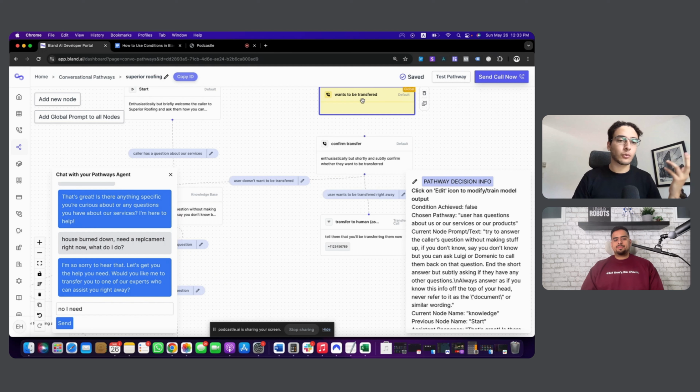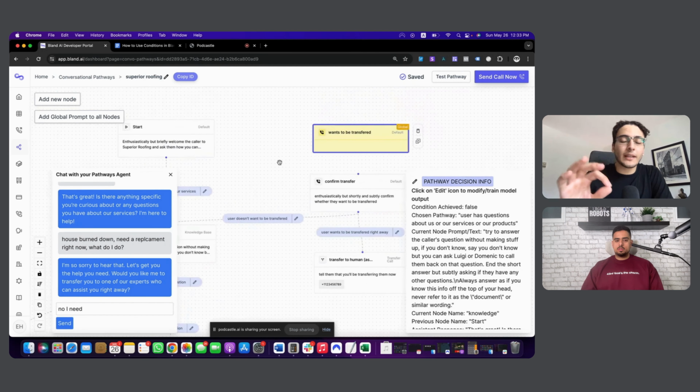I think Bland, I'm sure they're working on fixing it, but Bland is super sensitive to transfers. Meaning, right here, it tried to transfer me in the sense that I didn't ask to be transferred. I said, "What do I do?" But it's awesome. It's dynamic, listening for when it might not know the answer at all. So let's make the answer again.